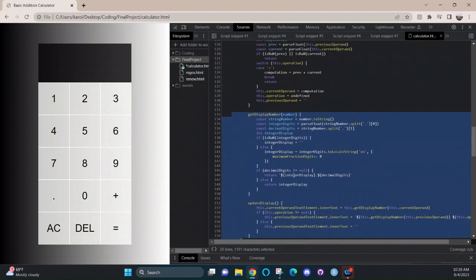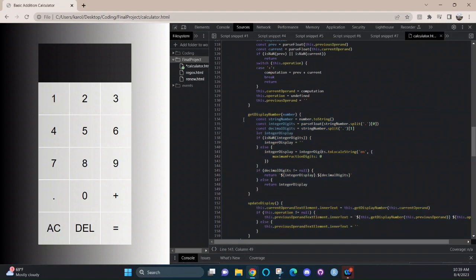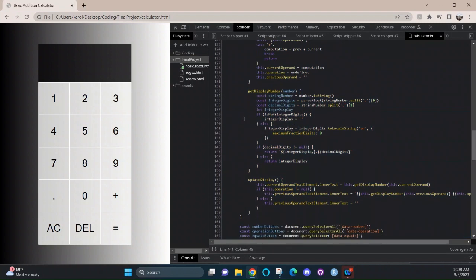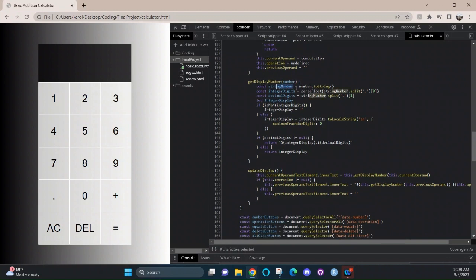With getDisplayNumber, what we have is really a helper method that is used to format the display of numbers on the calculator. It takes a number as a parameter, you can see here, and returns a formatted version of the number with appropriate formatting for thousands separators and decimal points. First, it converts the number to a string using toString, right here.